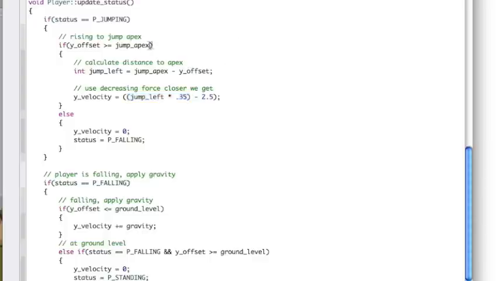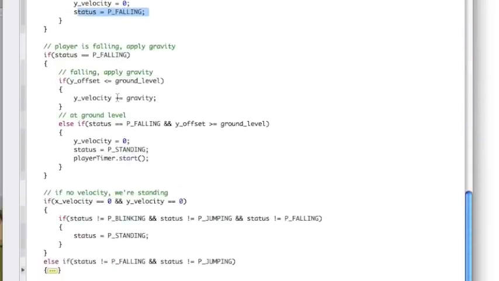Now, if he's not rising to the apex of the jump anymore, then the velocity is just going to be set to 0, and we're going to enter the falling state. So that's it for the rising. Now the falling is pretty similar, but in reverse for the most part.